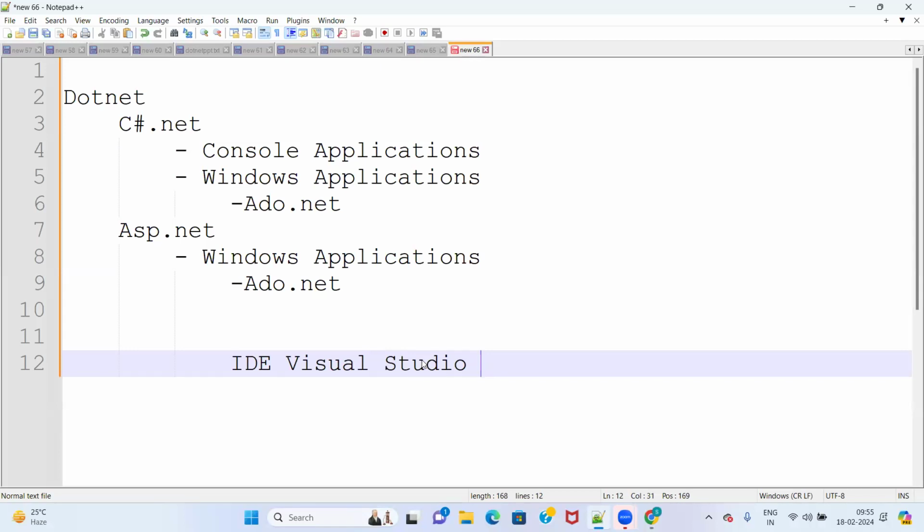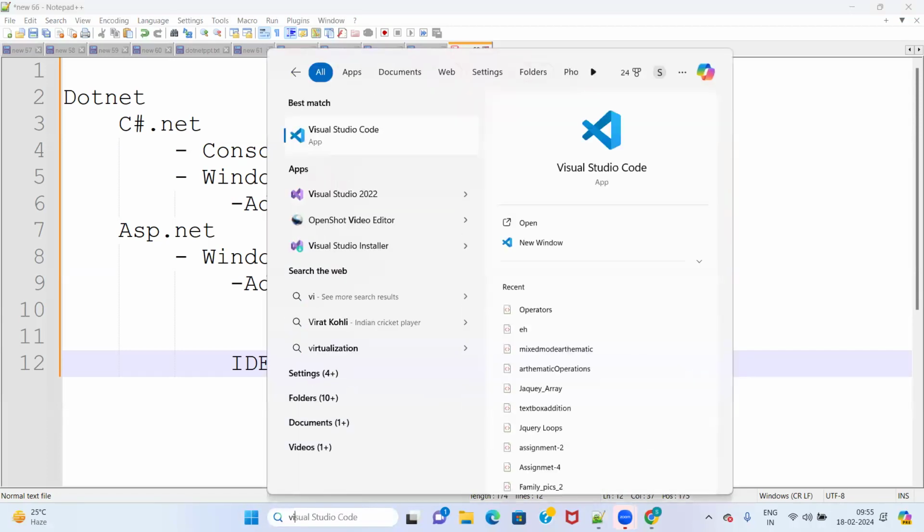In similar fashion, .NET also needs an IDE, which is called Visual Studio. There are different versions of it from 2000. The latest are 2015, 2018, 2019. I am using 2022, I guess. Okay, I'm using Visual Studio 2022.